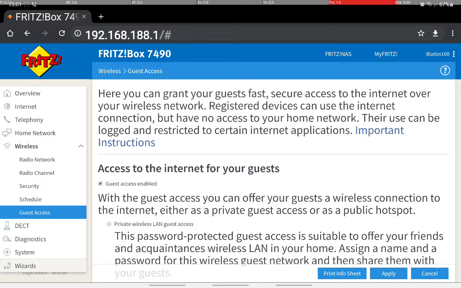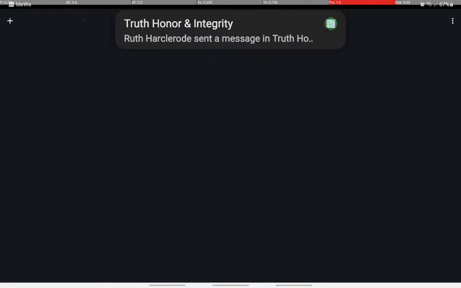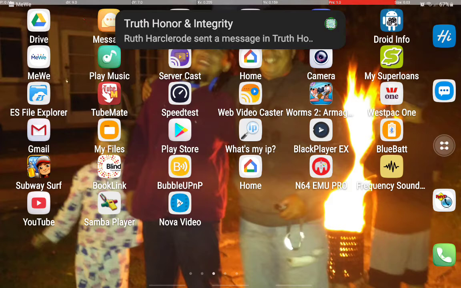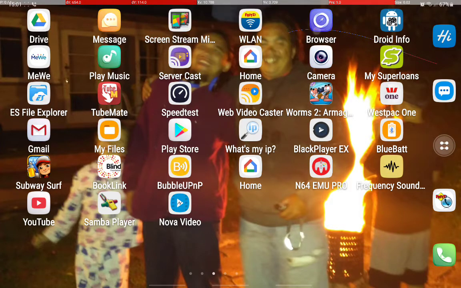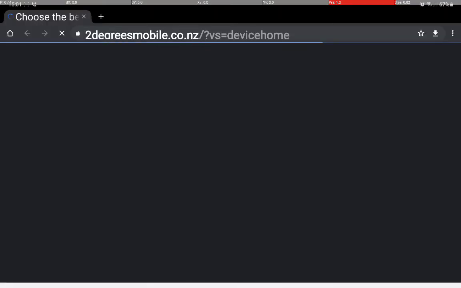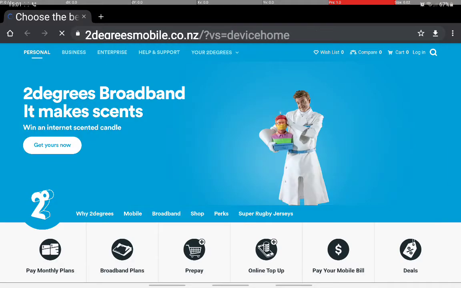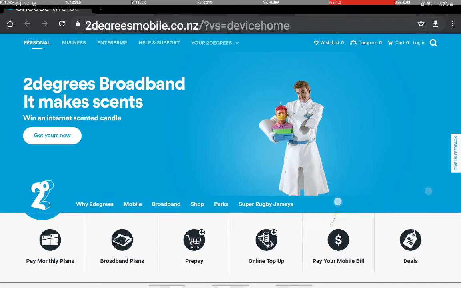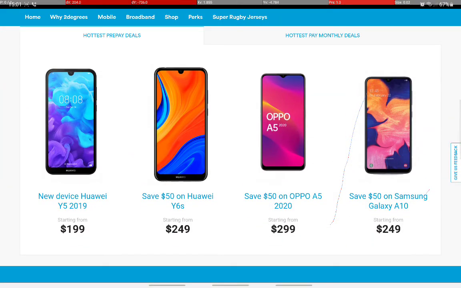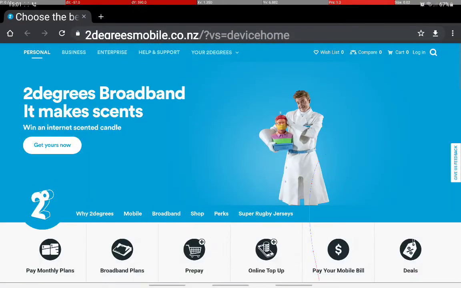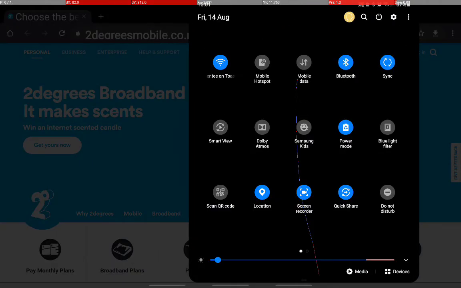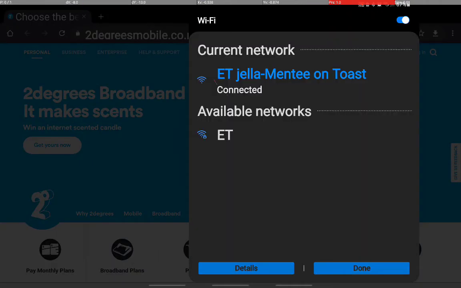now we are running off a guest access. So say for an example, let's get rid of that. We won't be able to go back to that website because at the moment, there we go, 2degrees. So it's taking me to the 2degrees website, but I'm on the guest access. I'm using guest access now. So just to make sure, I'll go back to here, and I am connected via ET Jalamenti on toast. So yeah, that's how you make a guest access.